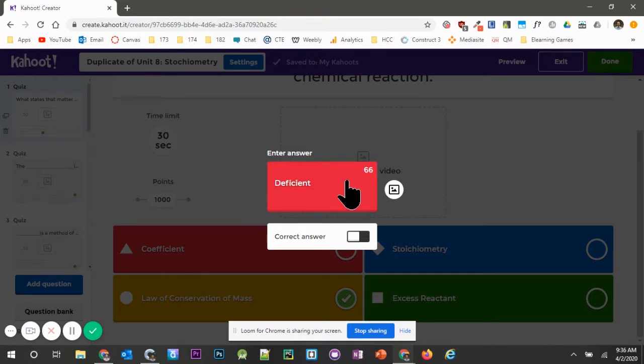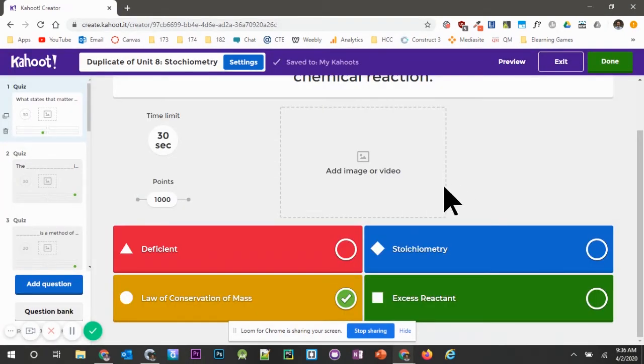If you'd like to make an answer correct, you can use the slider here, or you can simply click the circle to the right of the answer that is correct. To deselect a wrong answer, simply click the check mark, and your answer will be marked wrong again. If you'd like to change the time limit of your question, under Time Limit, click the seconds and select the amount of time you'd like to give your students.